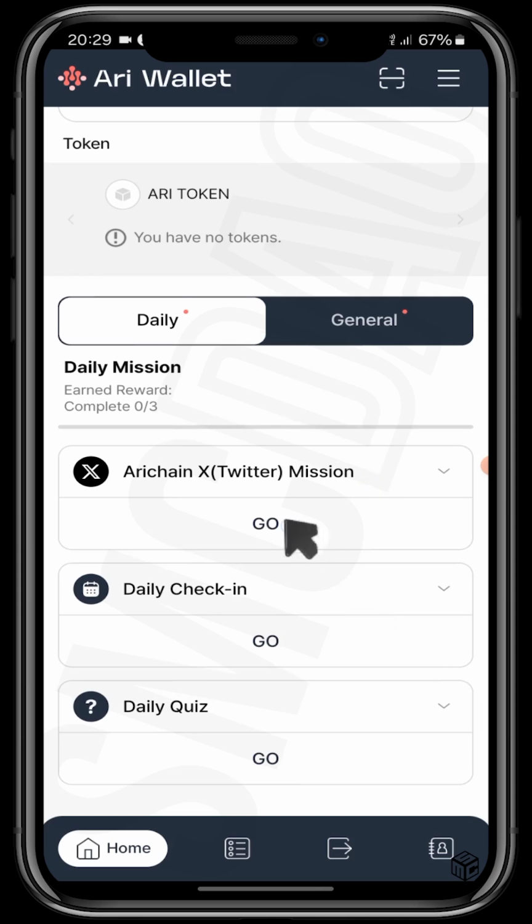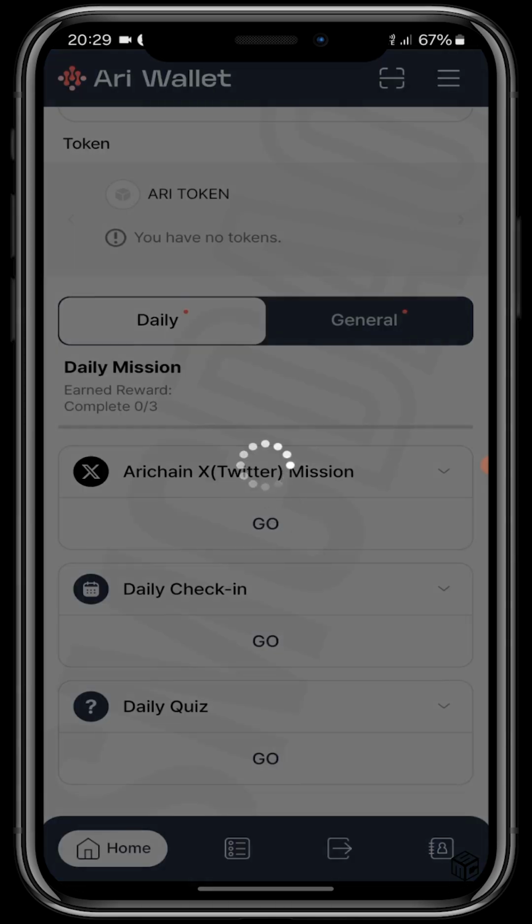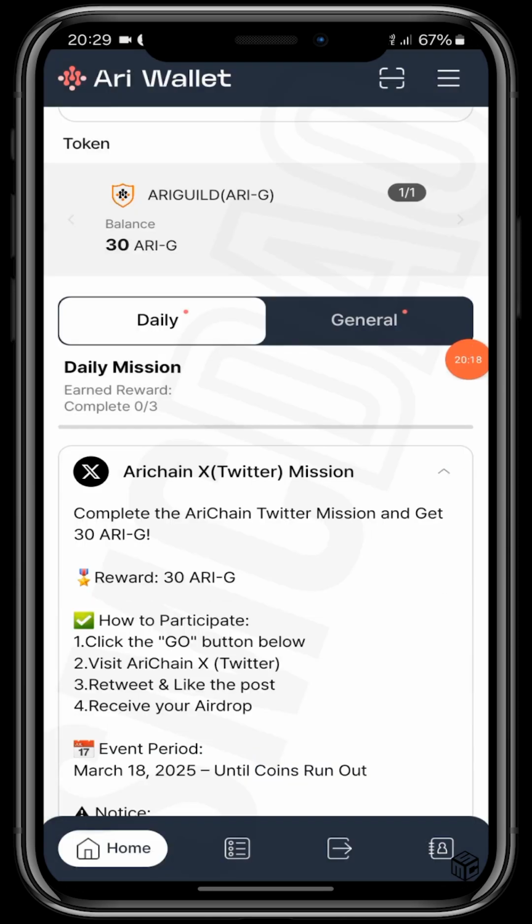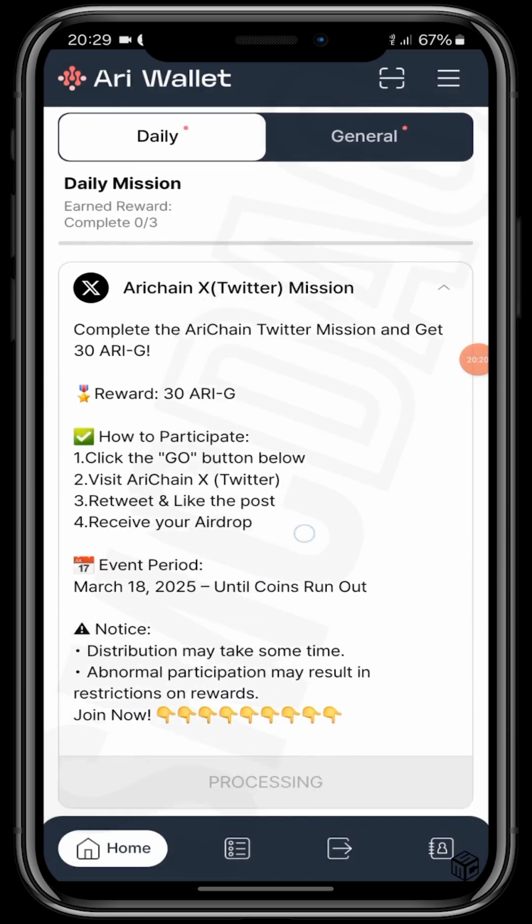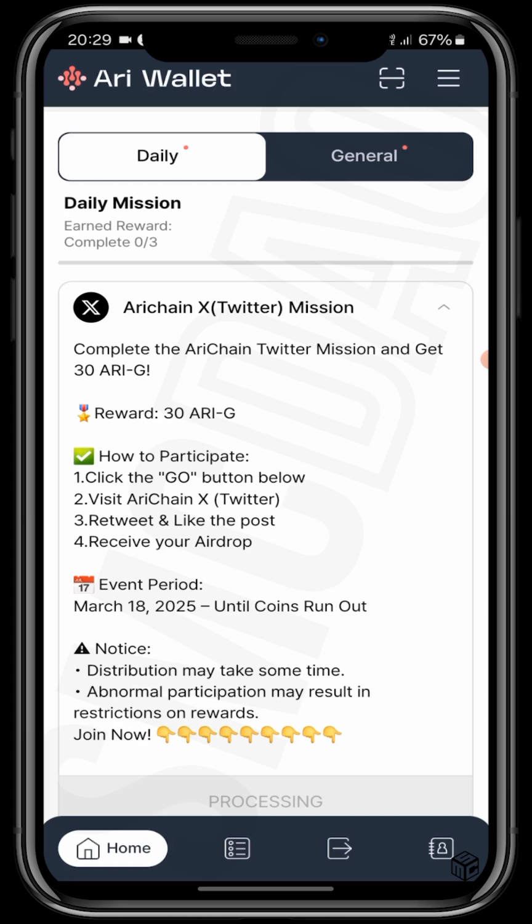We are to go to their X account. When you tap this, you'll see what you're expected to do. You're to click go and visit the Arichain Twitter account. You have to retweet and like their post, and then you receive your airdrop.